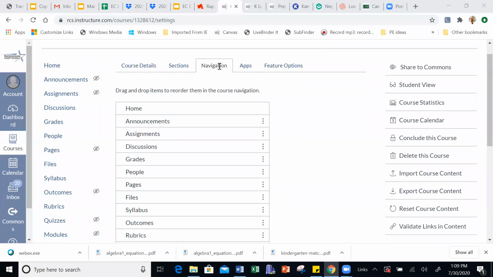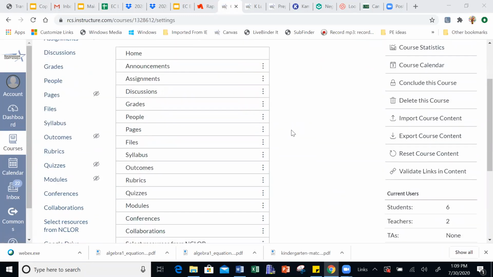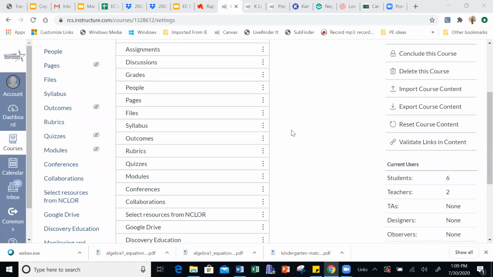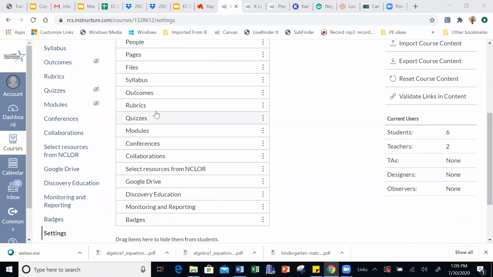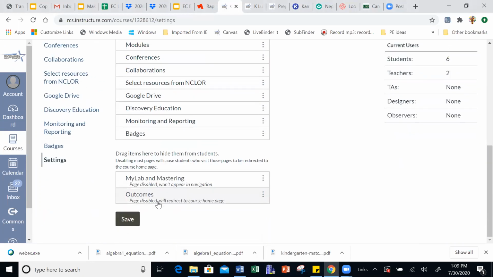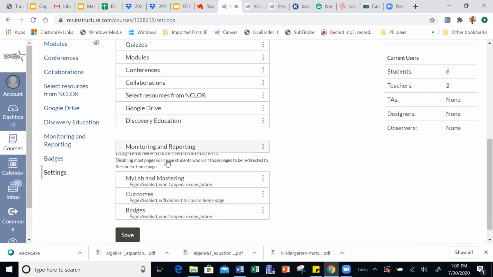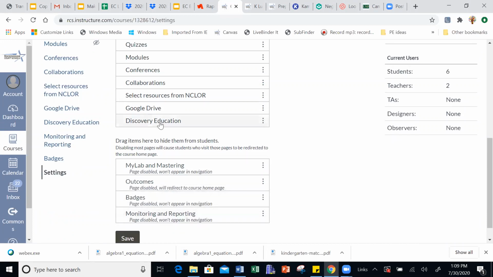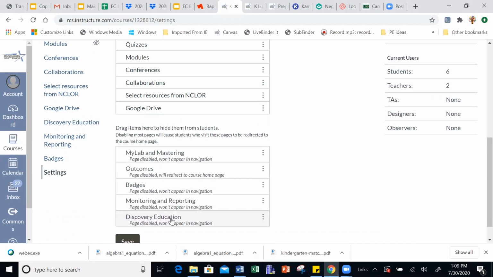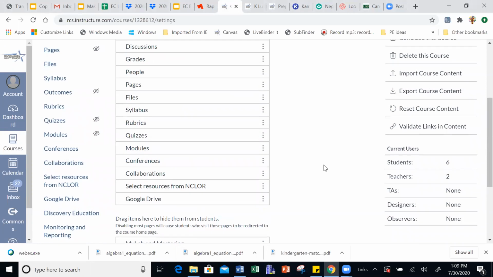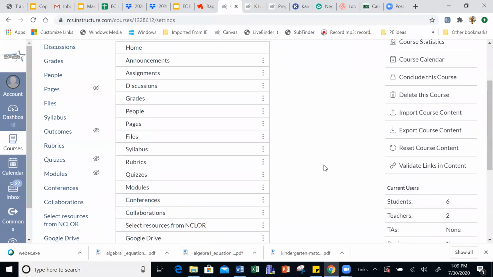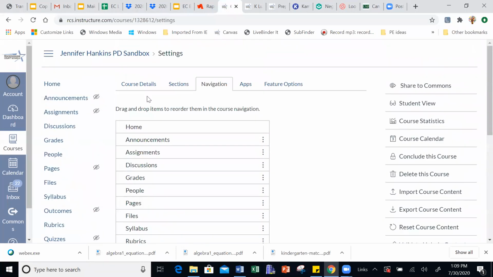And then right here under navigation, if you don't want them to see maybe the outcomes, because that's not something that's important, you just drag it and drop it down here. Maybe they don't need to see badges or discovery, and maybe that's not something you use in your classroom. You just drag it down here to where you're going to hide them, okay? And so now all they'll see is what you have up here. We good so far?